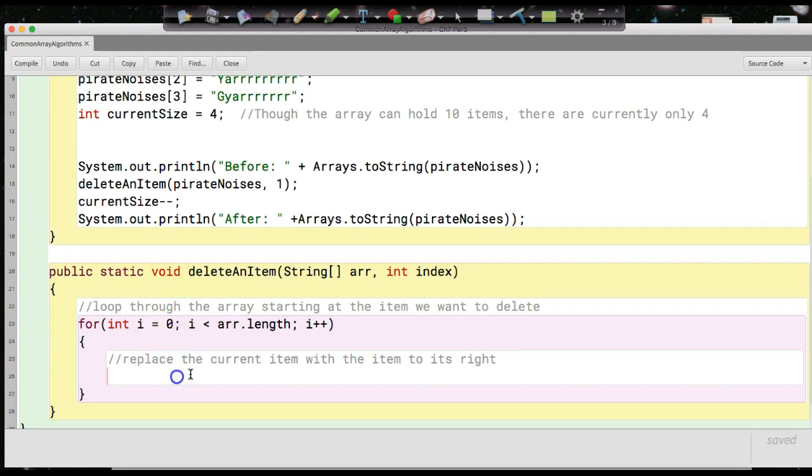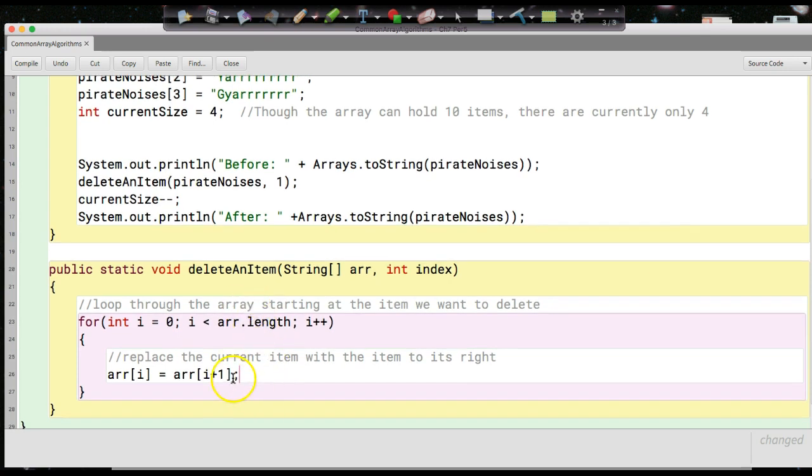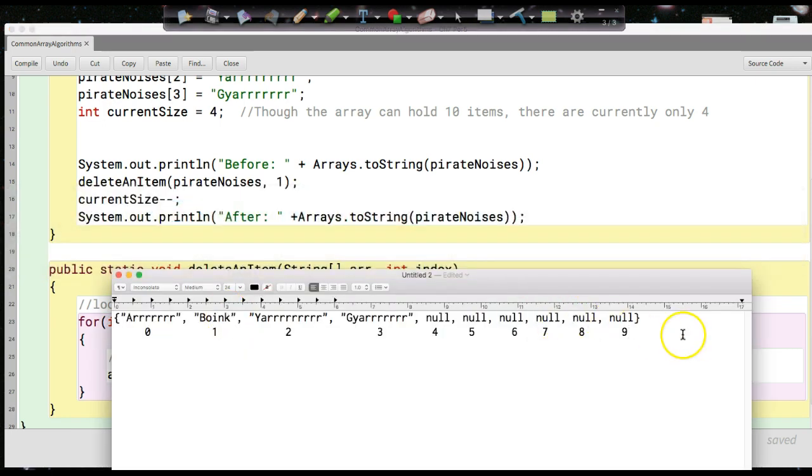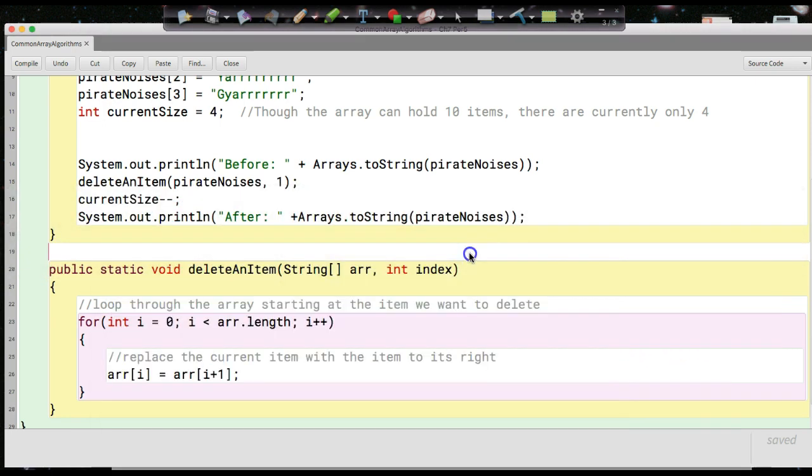We will then replace the current item with the item that's to the right. So the current item is the array at i, and the one to the right would be the one at i+1. And that's basically it, except when we're at the value 9 for i, i+1 is going to be 10. And if we try to get a value at 10, which is out of bounds, there's only a 9 index here at the end, we'll get an index out of bounds exception.